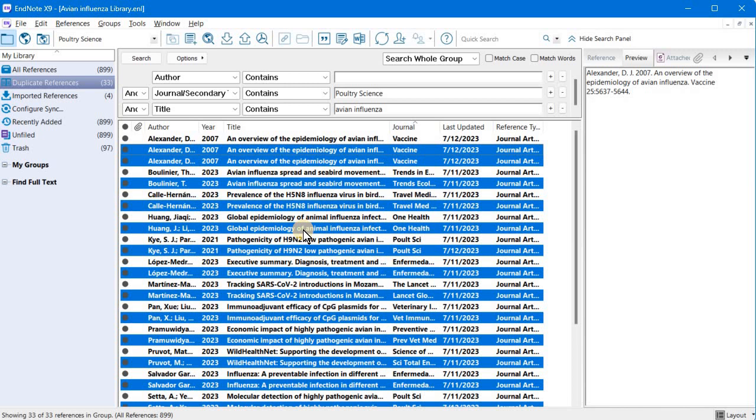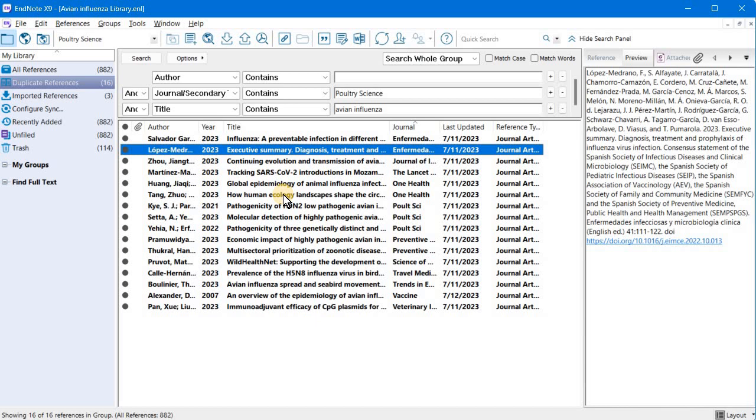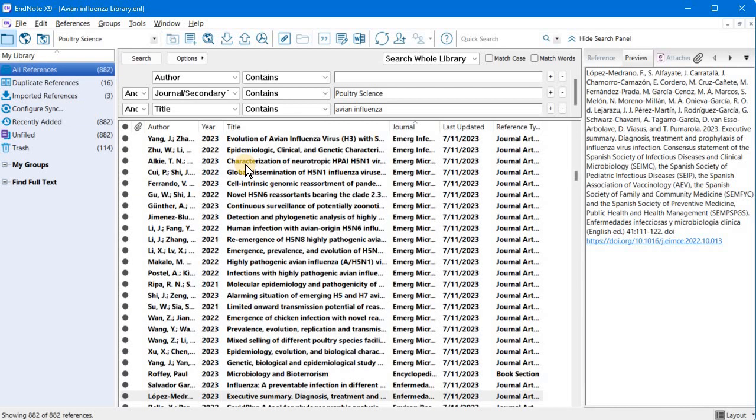All these references are duplicates. For example, the first reference, an overview of the epidemiology of avian influenza, is present within the library three times. The first one is not highlighted, and the second and third references are highlighted. So if I press Delete on my keyboard, all the highlighted references will be deleted. All the references which were present two or three times in the local library are deleted, leaving only one. So in our library, all the references are present once, not in duplicate, not in triplicate.